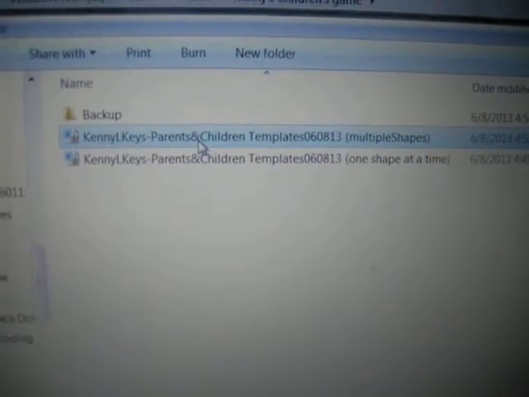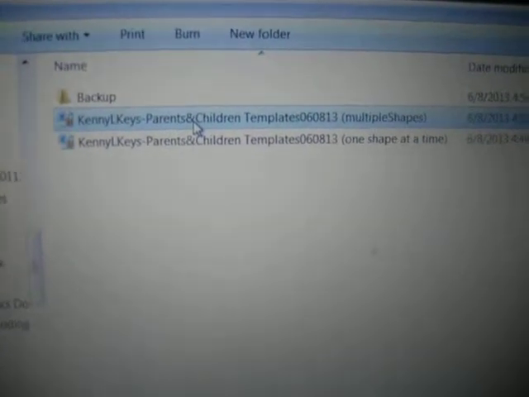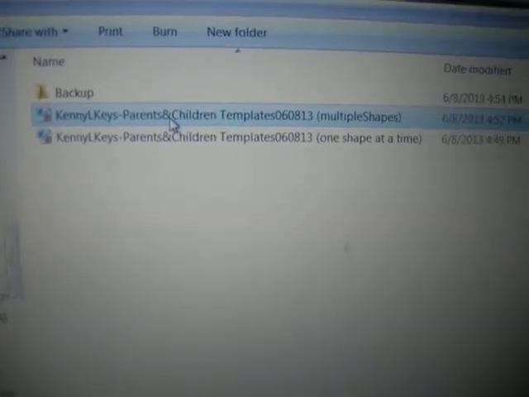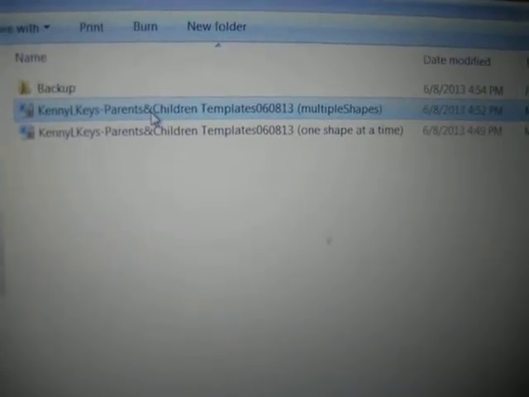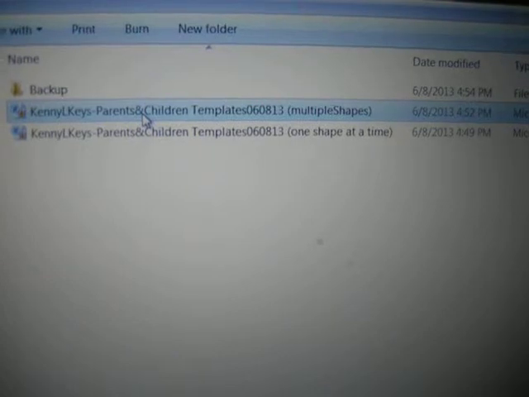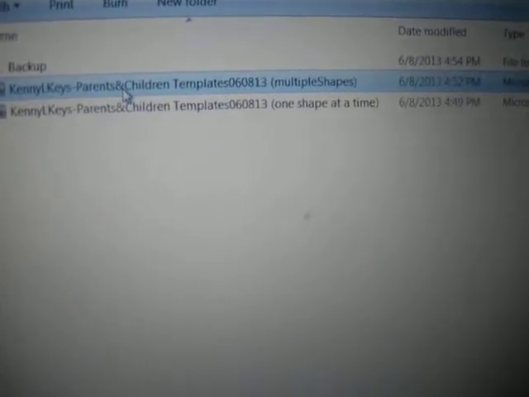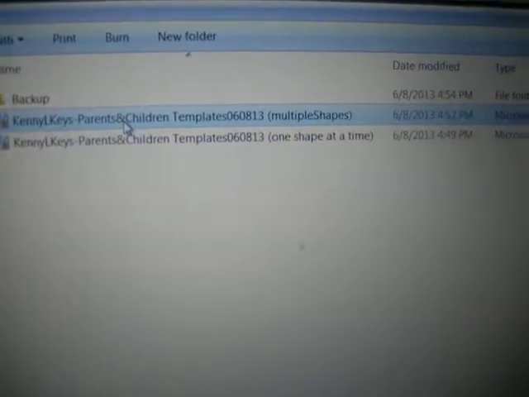Alright, here you're looking at two new creations. They're very basic creations. They're for parents and children. It's to encourage parents to create tools that help their children learn at home. I've always said that VBA could be used by parents, anyone.